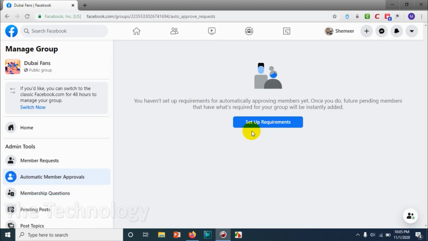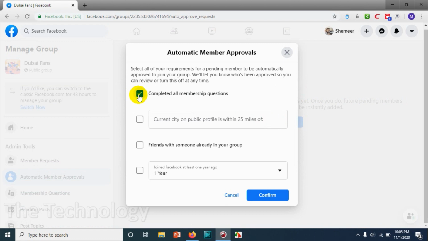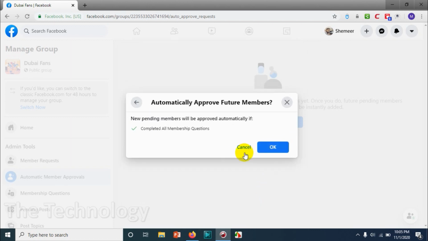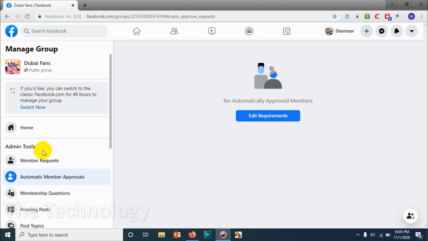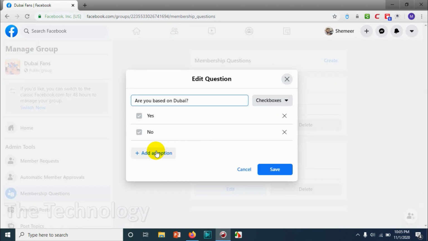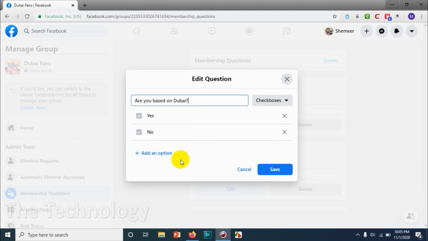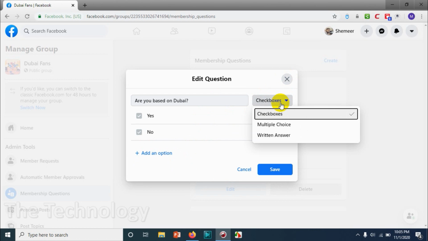So this is how you can add the questions in your group, so that when members are trying to join, the questions will automatically pop up for them. And you can just enable completing all the membership questions for automatic approval. In case they're already answering the questions, you can automatically approve them to the group as well. So that is one cool feature, so that you don't need to manually approve each and every request. You can add a question, and if they answer the question, you can just approve them.